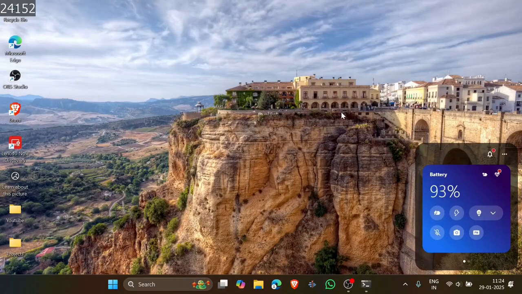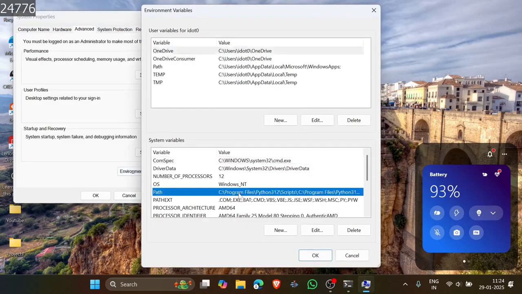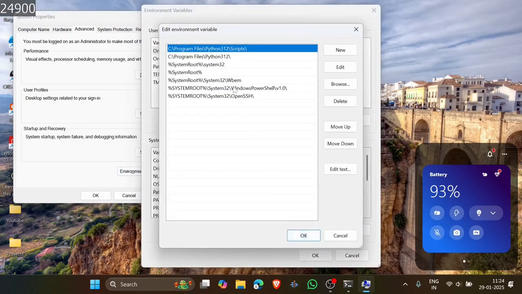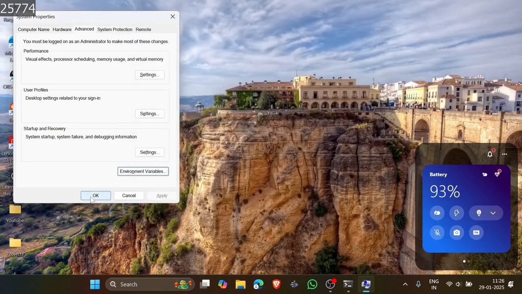If you are using some other version and want to change your Python version, just go to the environment variables, click on this Path, edit. If you have multiple Python versions, just move the version of Python which you want to use to the top. After that, you can click on OK, OK, and OK.